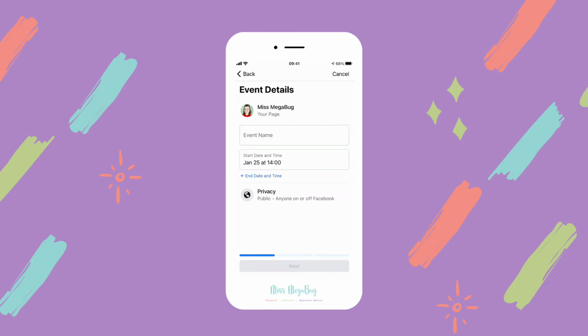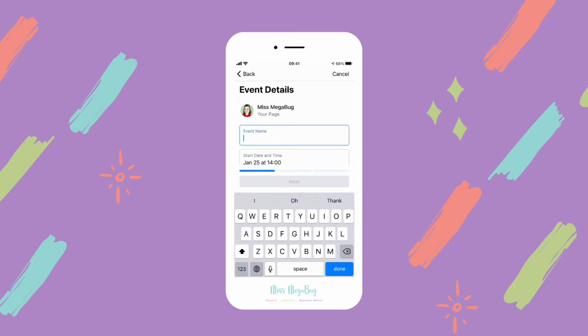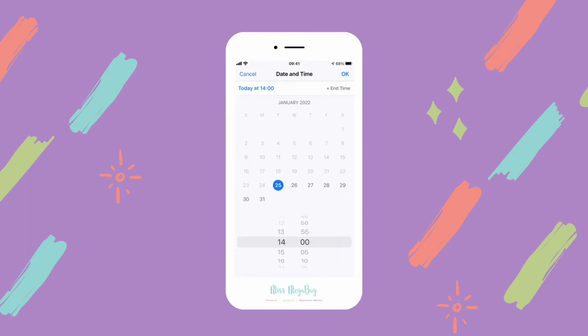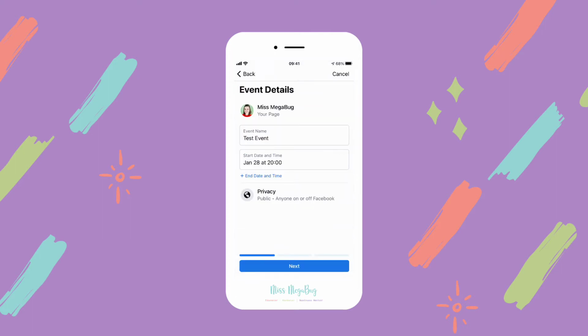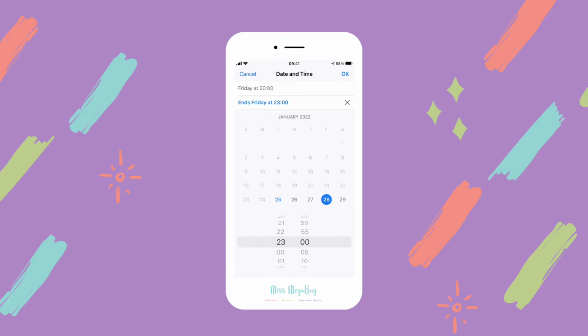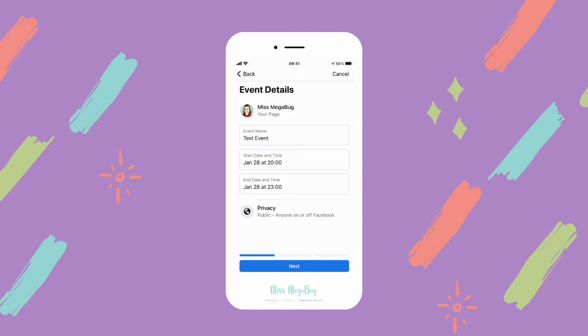So click in person. You're going to type in your event name and you're going to choose the start time by adjusting the slider option, and then you can add an end date and time. And we're just going to call that good.